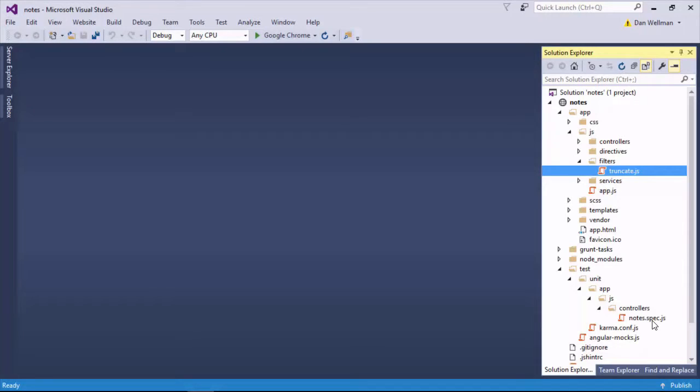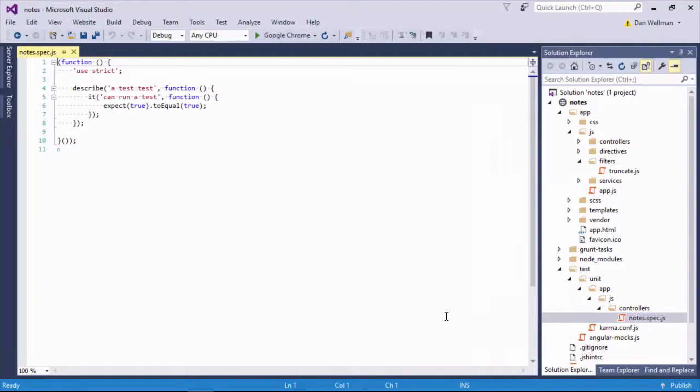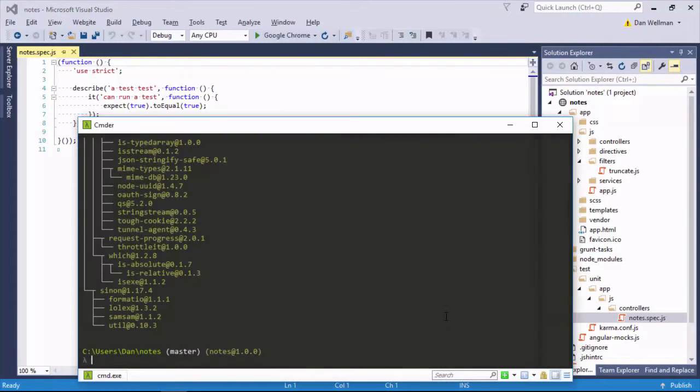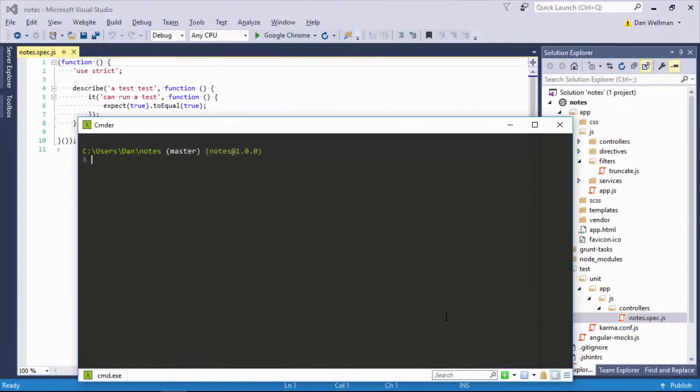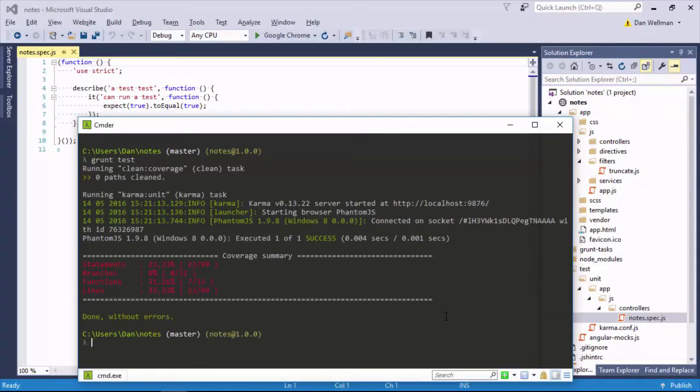So this project has an example test in it. Let's open it up and take a quick look. It's a very simple test. It's just here so that we can verify that the tests are actually running. So first of all, let's just run this existing test from the command line. And we can run the tests using the grunt test command. And as you can see, the test passes and it looks like everything is set up correctly. Fantastic.